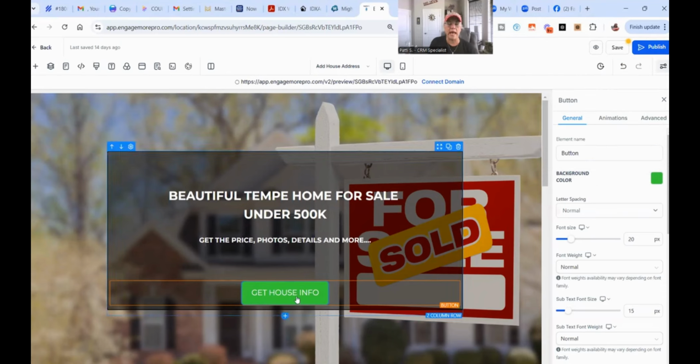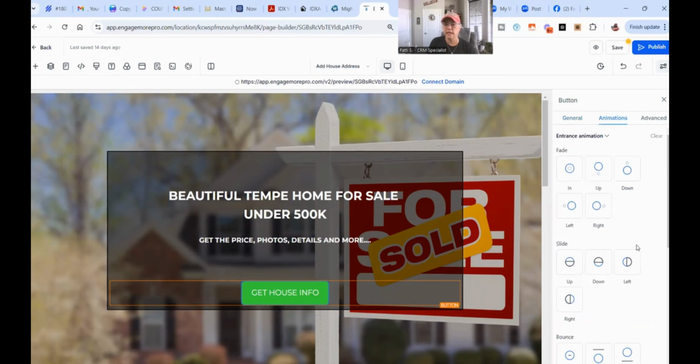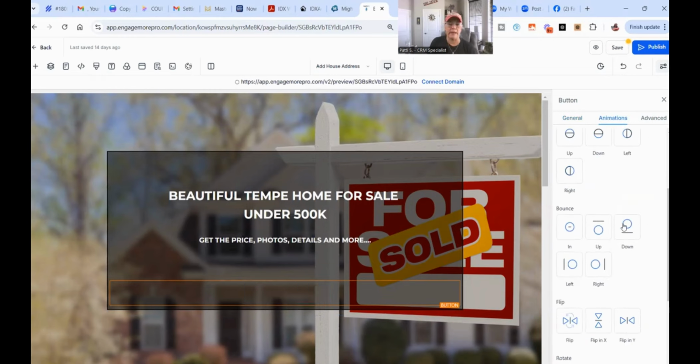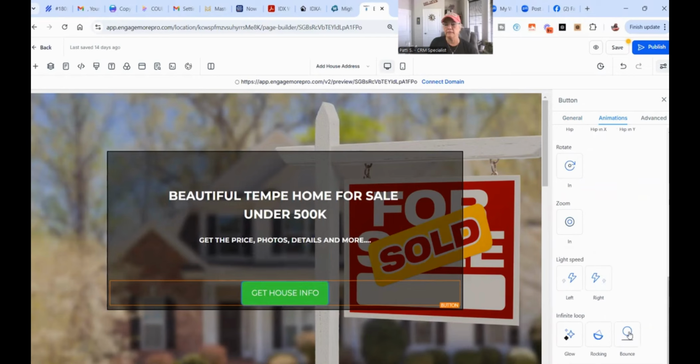By the way, if I want to add an animation to this button, I can go here and just catch their attention by bouncing it. I like kind of these down here personally. This one kind of rotates. It's an infinite loop. So I kind of like to use that.